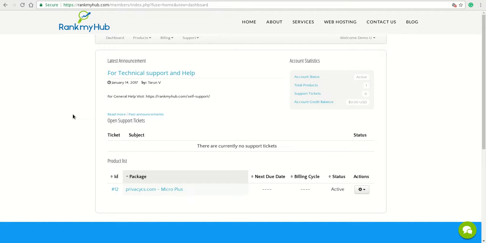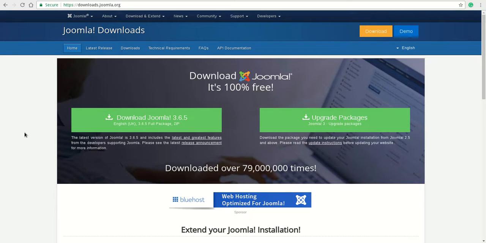In this video you are going to learn how to install Joomla content management system on your control panel or cPanel. So first thing you need to do is to get the Joomla package, and here is the download link. You will find it on downloads.joomla.org. Click on download and it will get downloaded to your system.